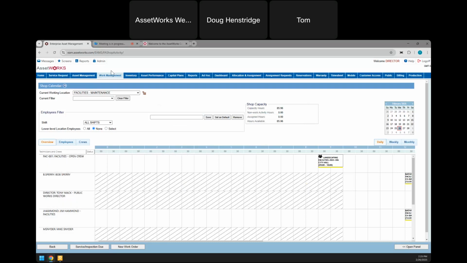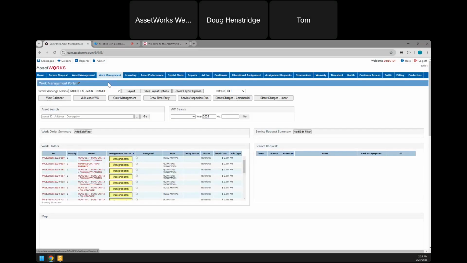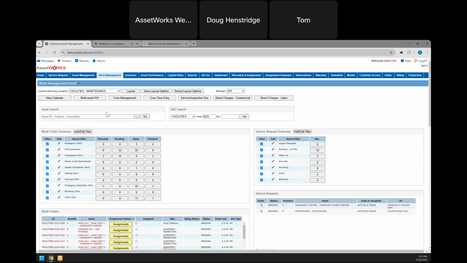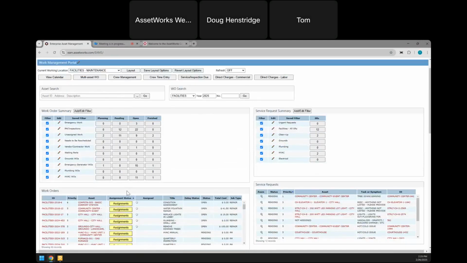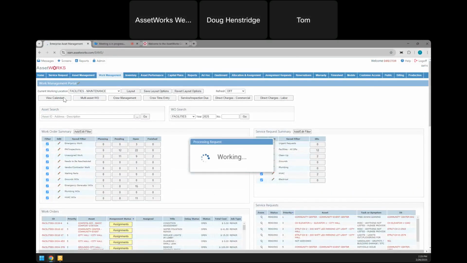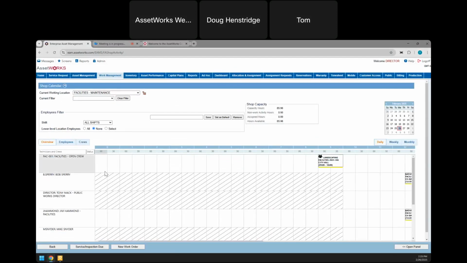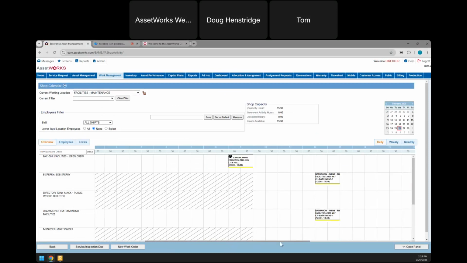Now, this same calendar can be accessed through this view calendar button from the main screen. So even if I'm not in the assignments, I can go to view calendar and then be able to see staff and crews and what their availability is. So when they're available, when they're not available, that's based on the calendars that you assign individuals or crews. I can view this daily, weekly, or monthly.